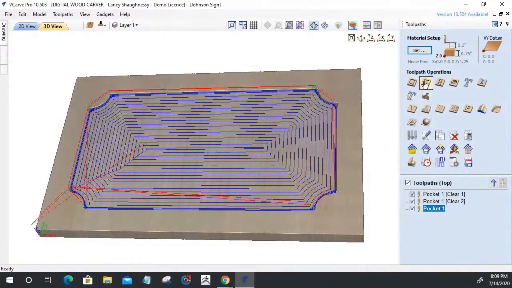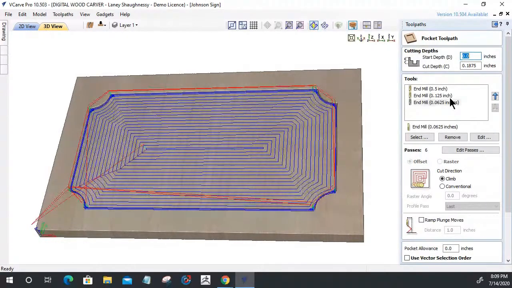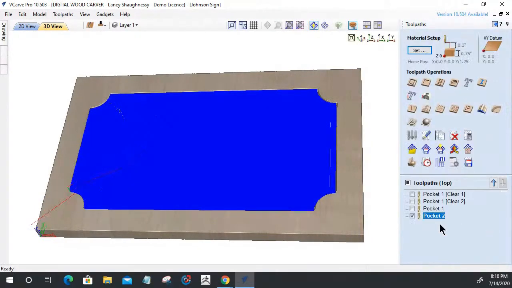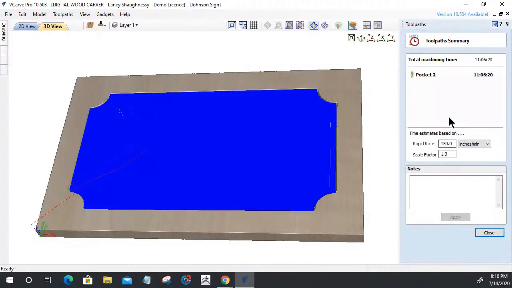So if I just created a pocket toolpath with my 1/16 inch bit, right, because that's what I ultimately want, and I calculated that toolpath and everything, if I were to look at my runtime on that, it's 11 hours and 6 minutes, right? So the ability to use multiple tools to effectively clean up pocket areas and things like that, work your way down to the smaller areas and optimize those toolpaths. That's a good thing.